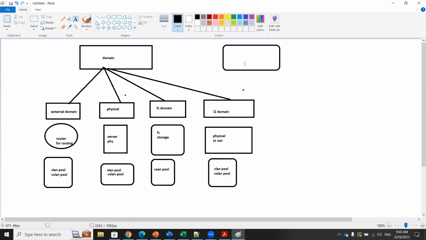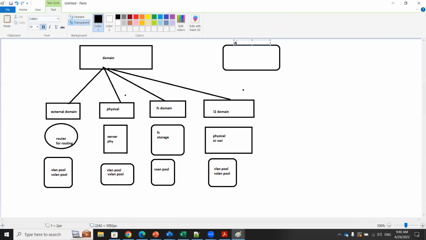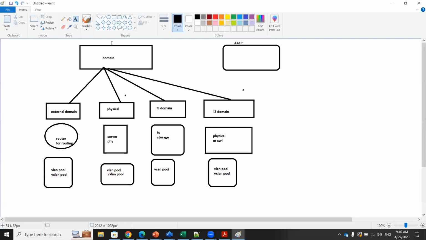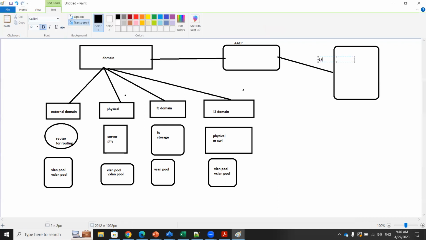Okay, then after the domain creation, we create that AAP. AAP is what? It is to associate the domain. Suppose any traffic is coming in, you created one tenant, and you integrated this AAP to it. If interface 1/5 is associated with the interface profile, this AAP is going to associate with that interface profile.